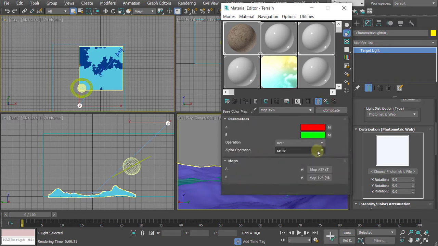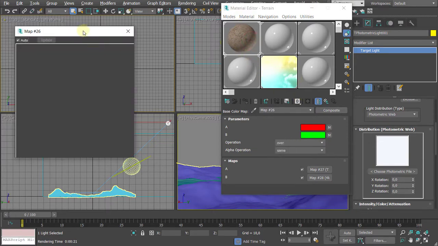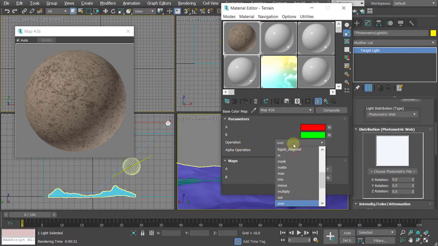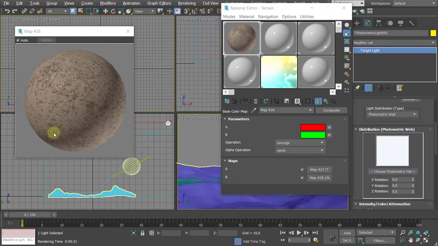So let me check. Alright, so this is soil and this is Cirrus. Right now only one is visible, so let me double click and see what the render preview makes. So this is what we see. But we want to blend the two together, and the operation will be average. Now it's rendered, so it blends the two, 50-50.